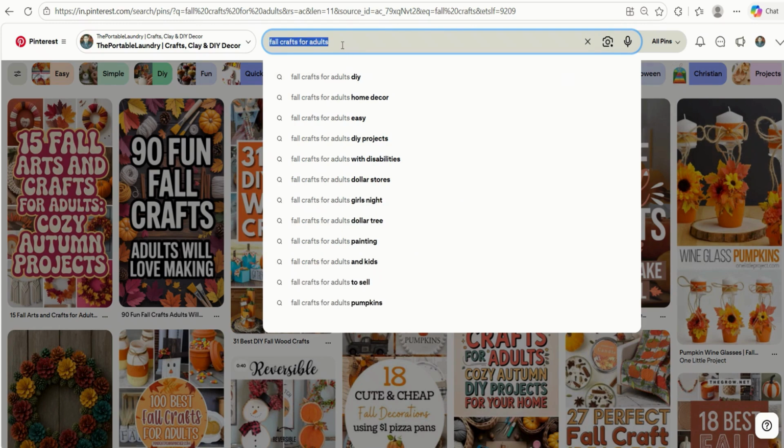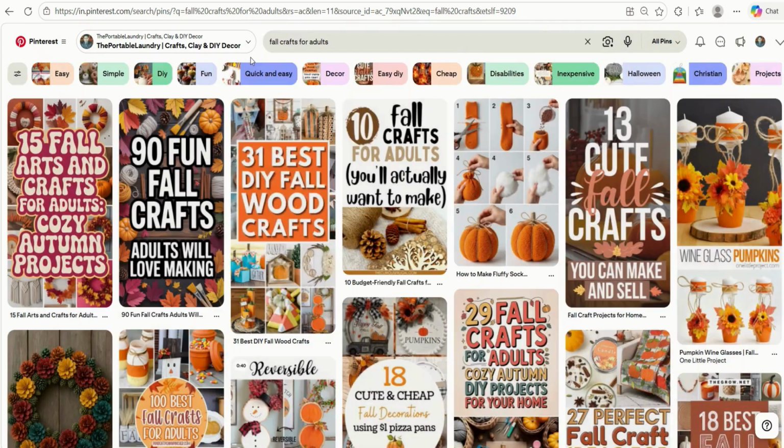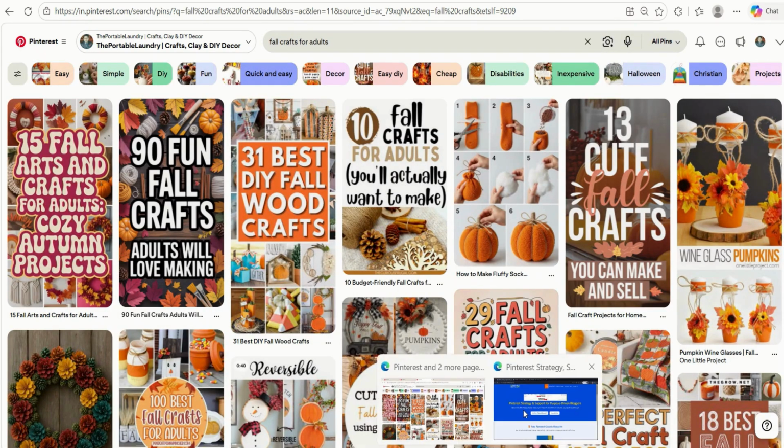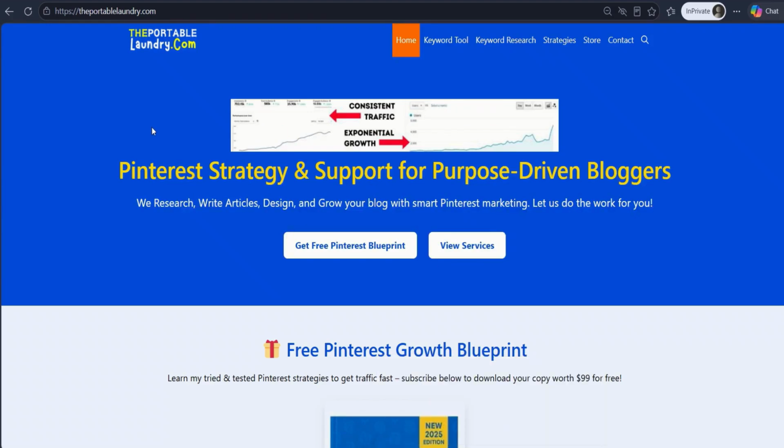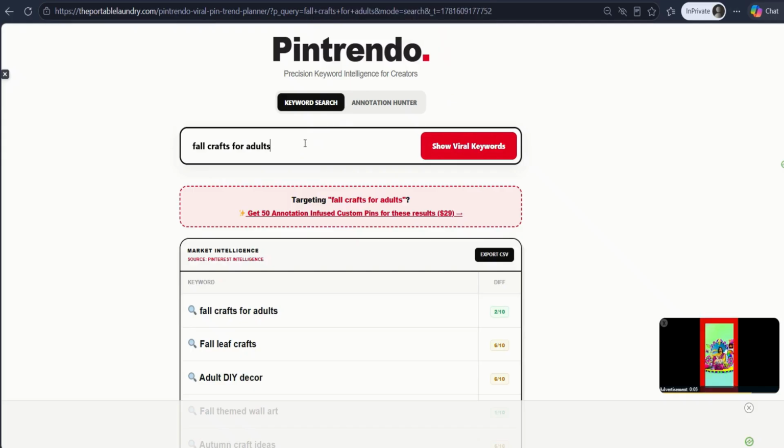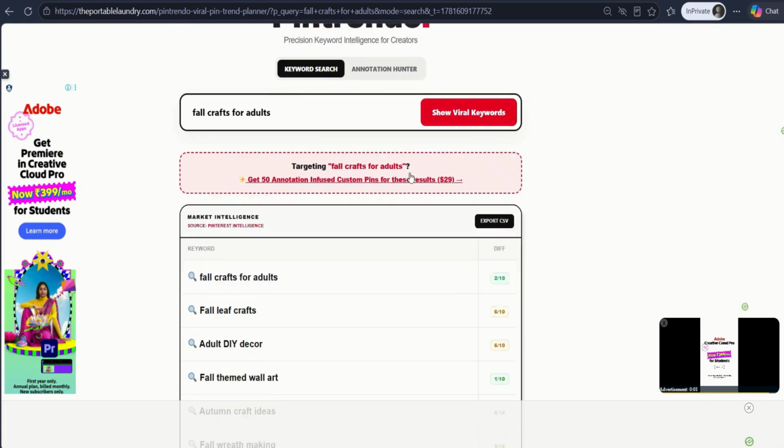So the next step is to validate those keywords which you have just found. Now, here's where most creators stop. They find the keyword and then they immediately create content. That's a big mistake, guys. The next step is to actually find the opportunities. Take those seed keywords and run them through Pintrendo. What you're looking for are topics with demand but relatively low competition.